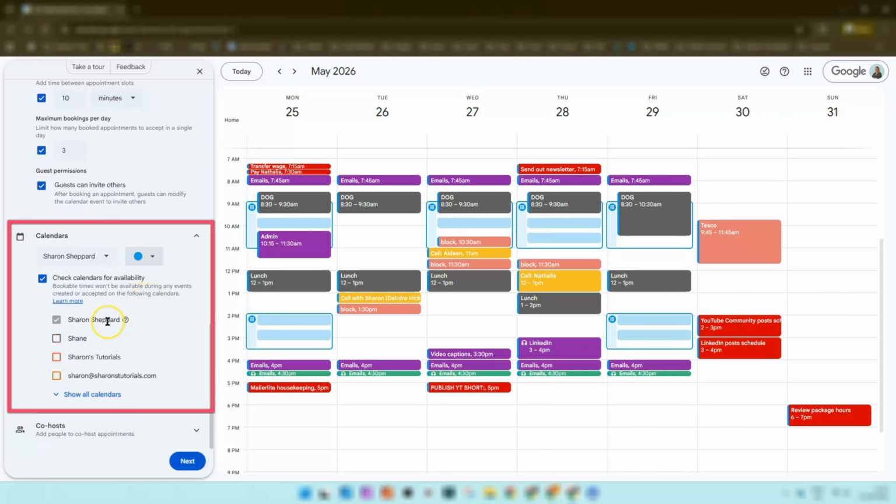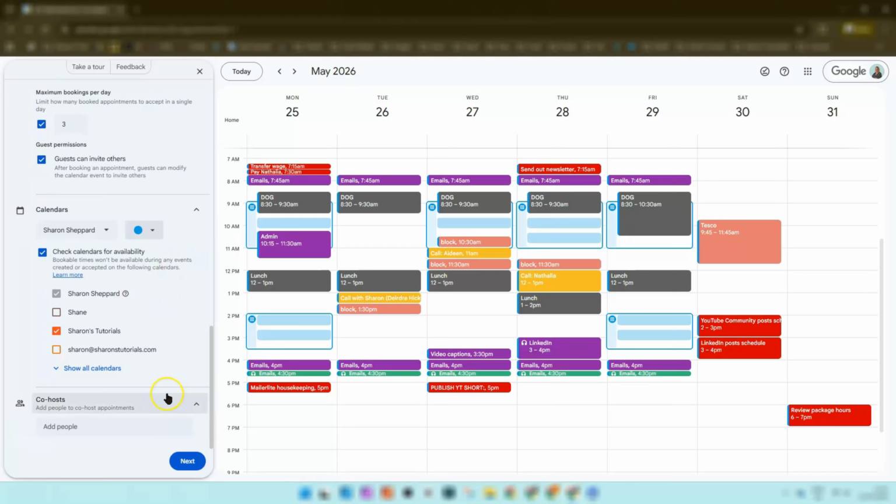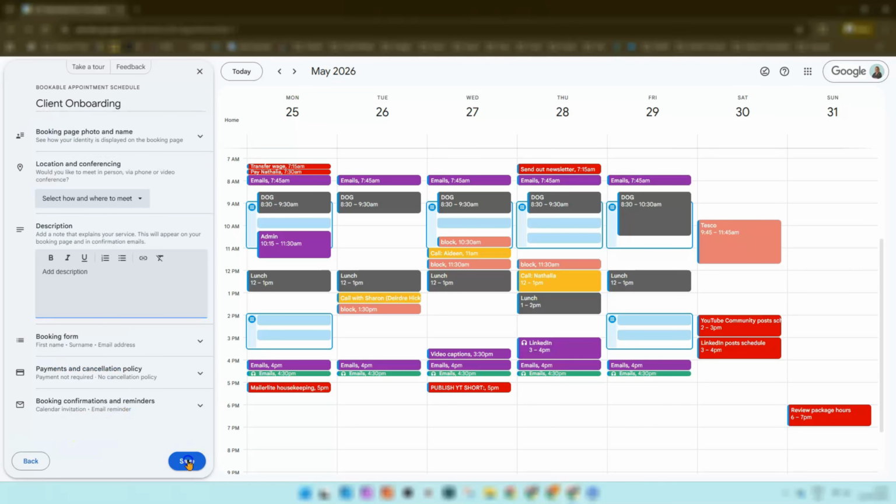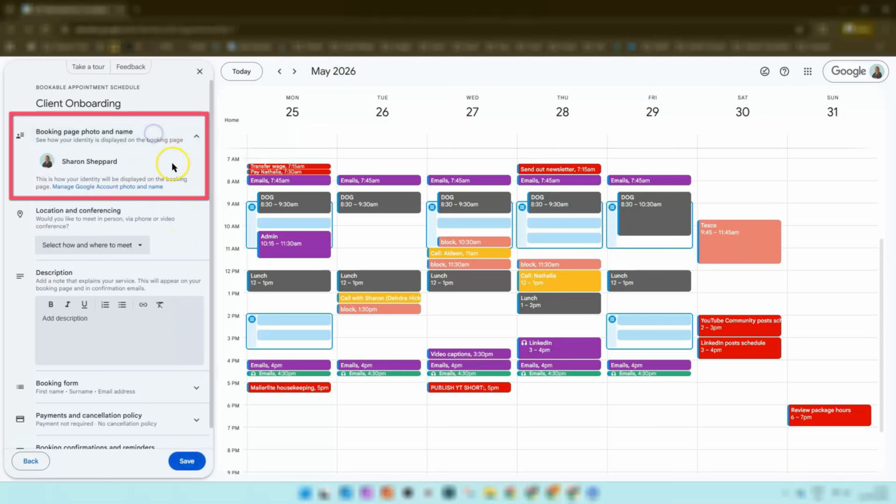Now, if you're on a free account, it will only use the calendar that you're setting the booking page for. If you want it to check other calendars for availability, then you need to upgrade to a paid account. And if you're on a paid business standard or higher workspace account, then you can also add a co-host to your schedule. Just type their name in here and select the right person. Now the next page is where you add the details of the booking page. So you have your page photo and name, which is taken from your actual Google account.